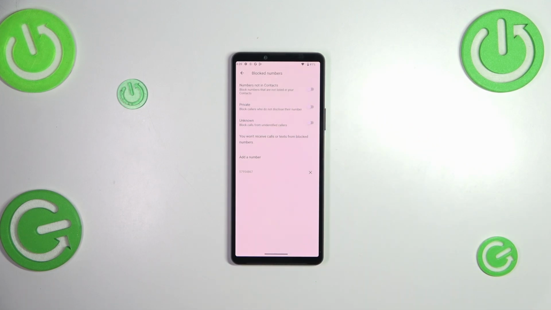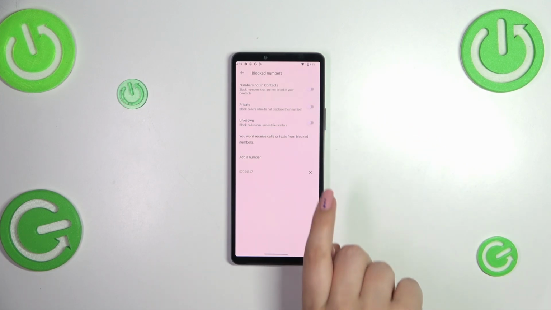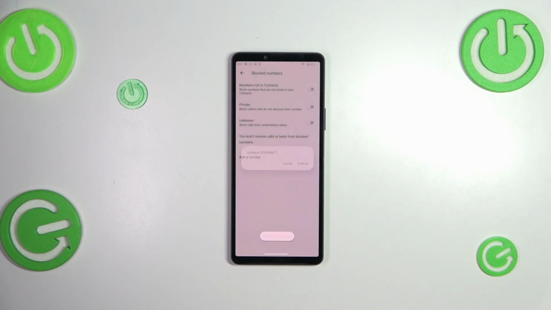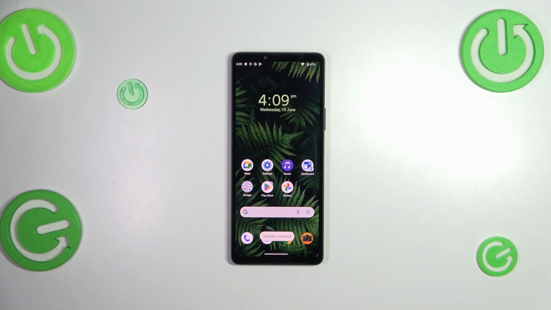And if you want to remove the number from the blacklist, simply tap on this X button next to it and tap on unblock. Alright, so that will be all.